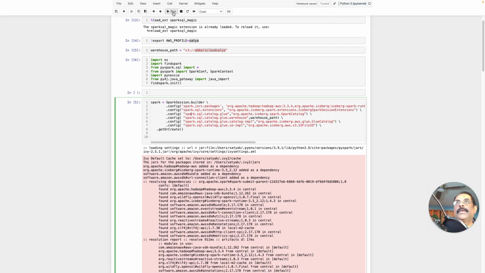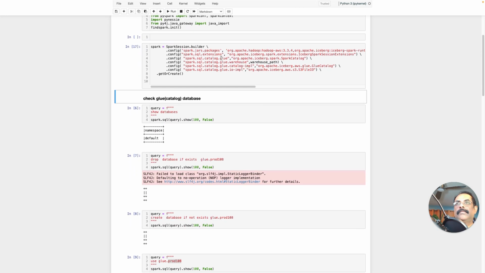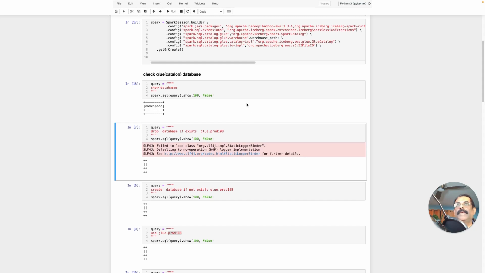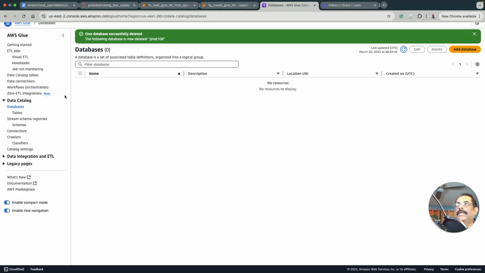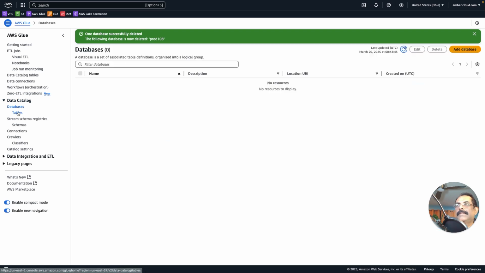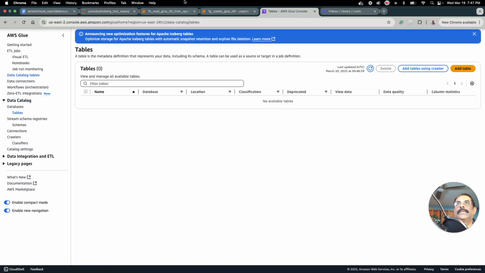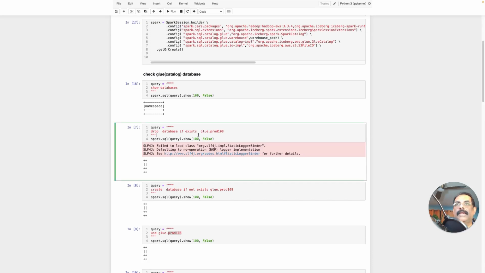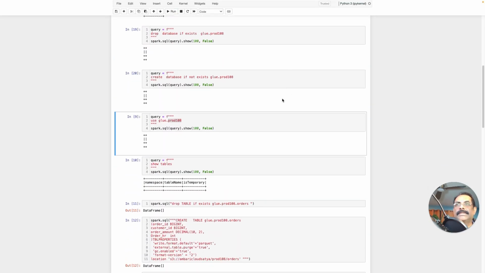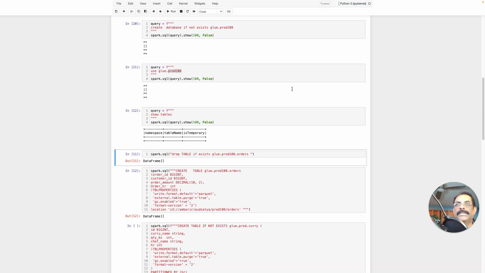So once you set up here, we're going to show databases, okay, and right now we don't have any database. Now let's go to Glue, look at the databases, no tables, no databases, then we are good. Okay, so we're going to drop the database just in case, then create a database, then use that database, then show tables. There are no tables yet.